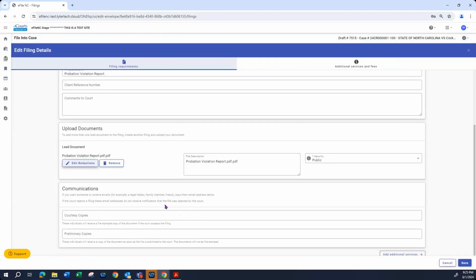Continuing on the page, we now come to the Communications tab. Communications allow you to enter the email address, or in some cases, more than one, in which case you would separate those email addresses by comma, a courtesy copy if someone wishes to receive a copy of the documents you are filing as they are accepted by the court. The copy. Perhaps a legal helper or someone within your office wishes to be notified when your documents are accepted by the court.